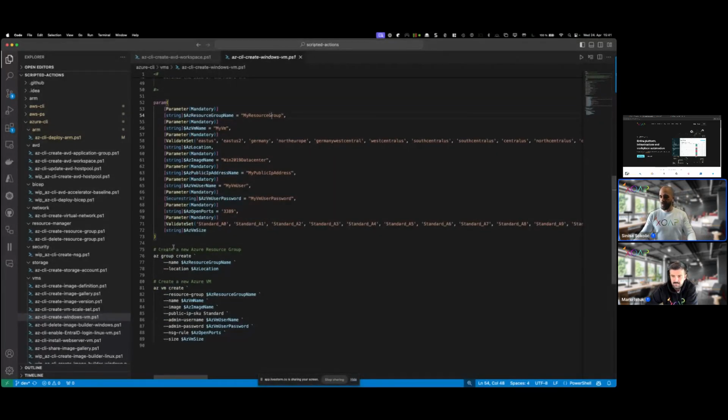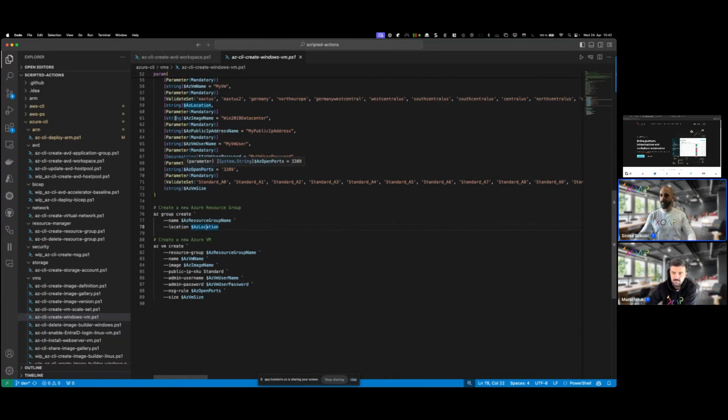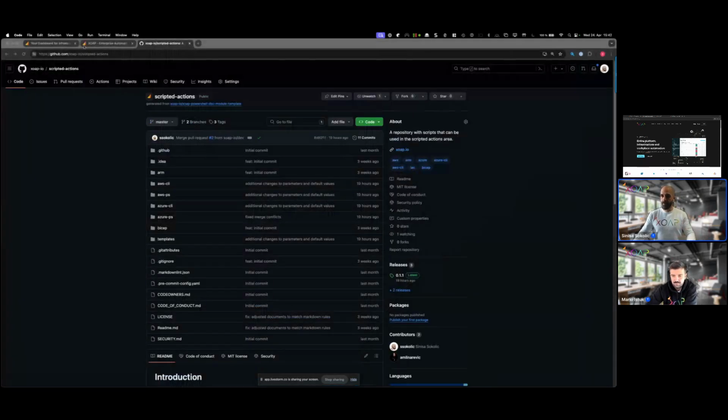And here, for example, is an example of how to create an Azure resource group. So actually, it's a small PowerShell script with some parameters, and also in the second step, the creation of a new Azure VM in this resource group. So there are small examples that you can have a look at. And how does this work?